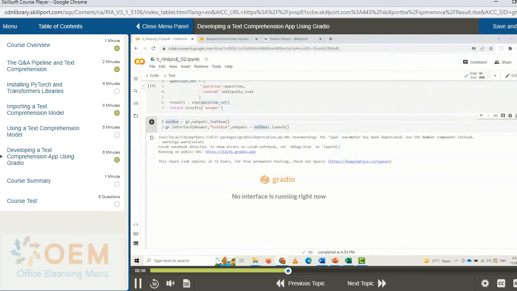After that, in this cell, we are using outbox equal to, this would be the outbox in which we will show our answer. We are using Gradio, which was imported as gr.outputs.Textbox. So this textbox would be the output. This module outputs actually defines various classes that can serve as the output to an interface.